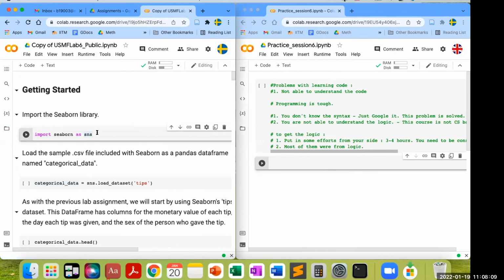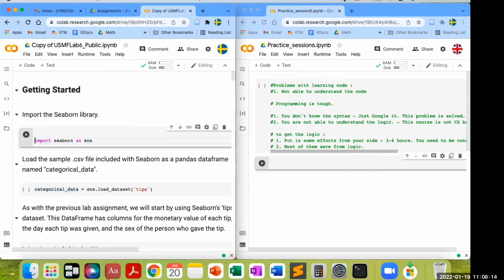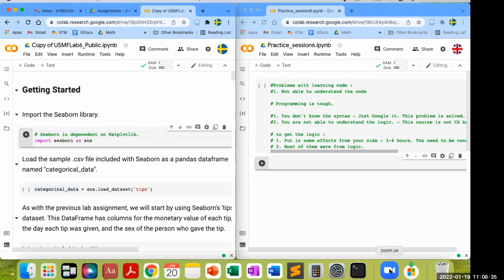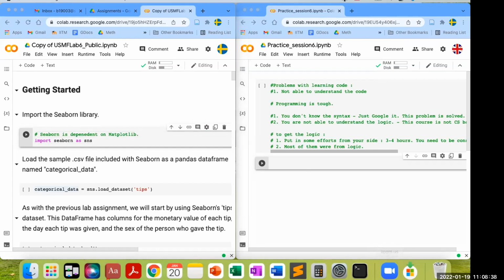Okay, so we are dealing with the Seaborn library. One thing to know about Seaborn is that it is dependent on matplotlib. I'm not sure if you have done the matplotlib library before, like previously? We only did Seaborn, I believe. Okay, then I will have to restrict to Seaborn only.